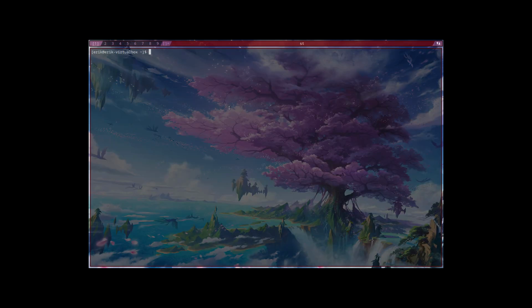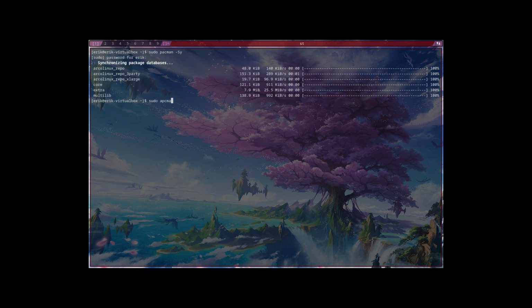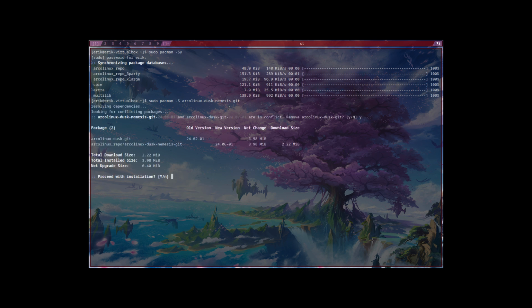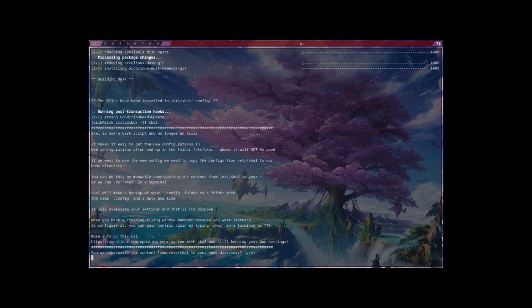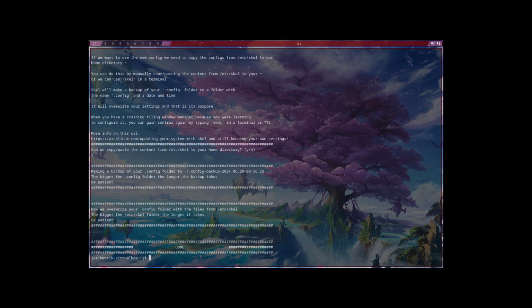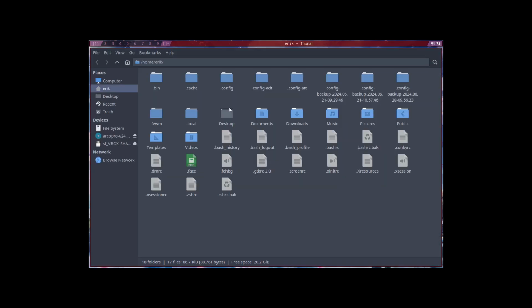Alright, Control T, sudo pacman -Sy. I don't want to update the system, I just want the databases. And then tell them, hey, I've got a new package for ArcoLinux Dusk Nemesis Git. Remove the old one, get this one, scale it. Let's have a quick look again how it looks now. Alright, scale, yes. And then we need to build it again, I think.